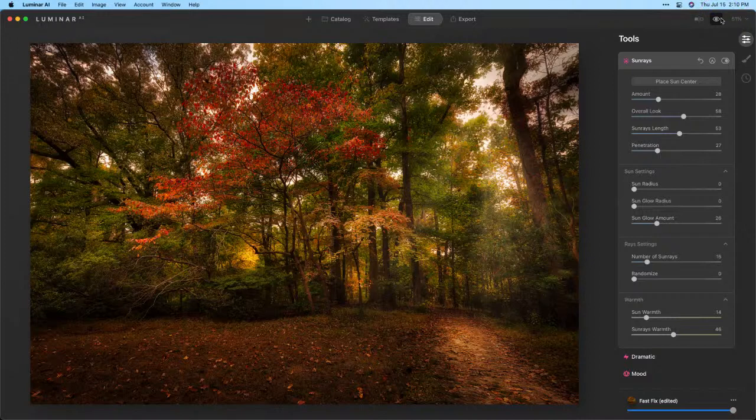Better late than never. So you guys got to see what we were able to do here with an image by adding some artificial sun rays, but making them look very, very natural.